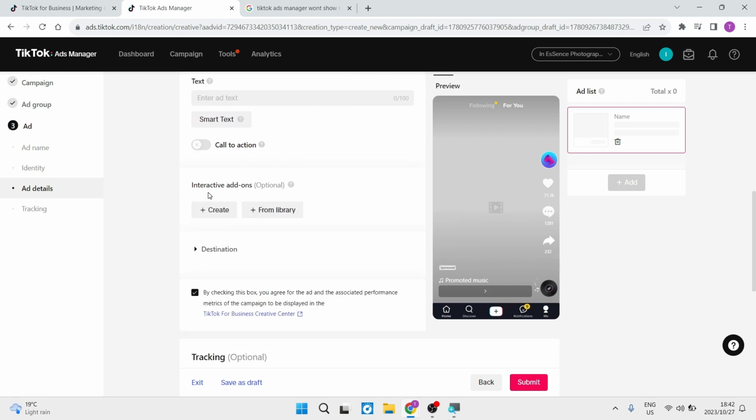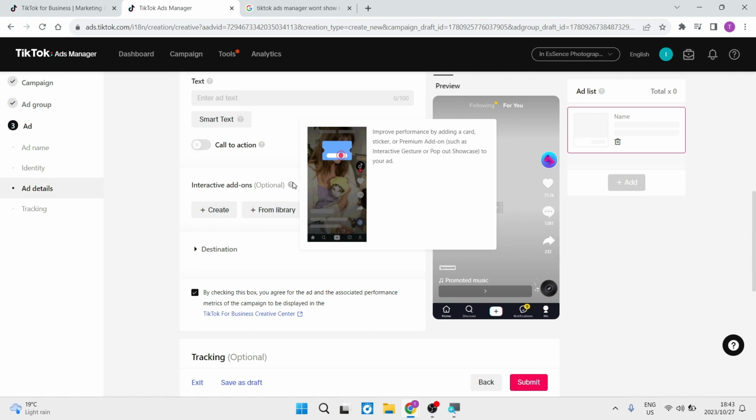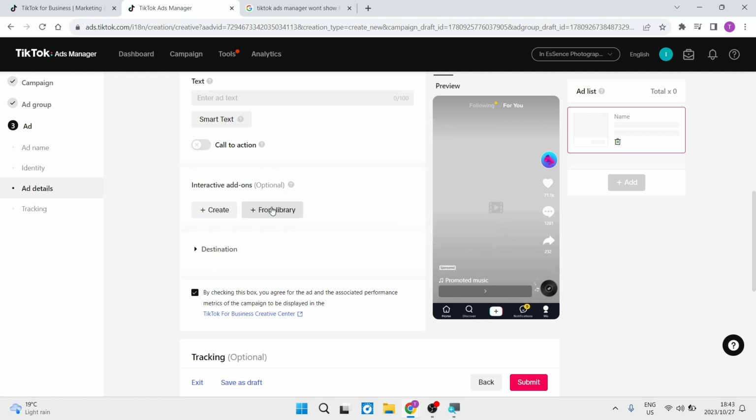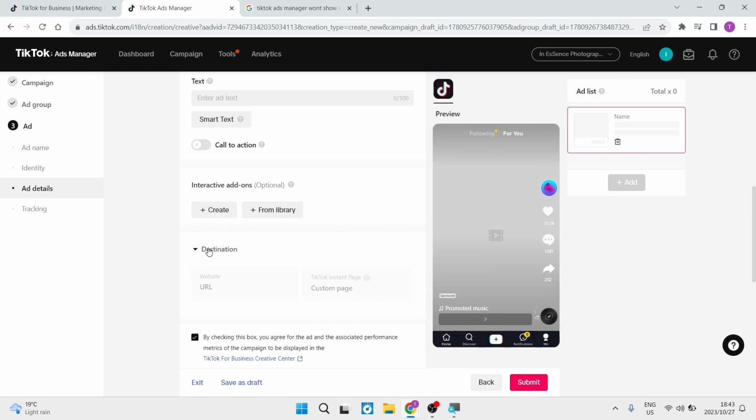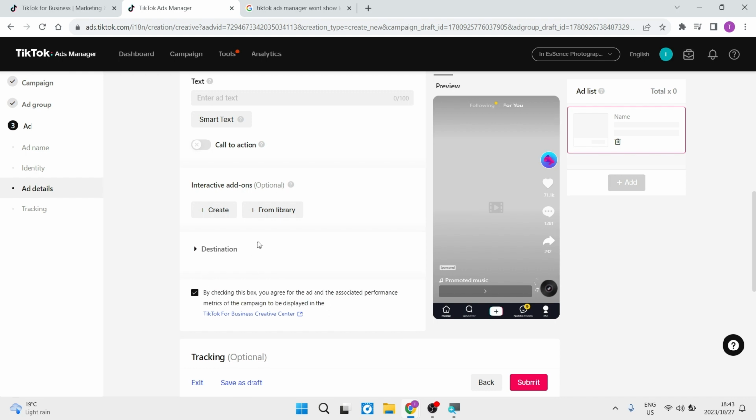And then you can create interactive add-ons. This basically means, as you can see in the example here, it improves performance by adding a card, sticker, or premium add-on such as interactive gestures or a pop-up showcase to your ad. So as you can see here, that's what it will look like. You can either create one or import it from your library. Having a look now at the destination, you can put in your Instagram page and your website if you want to direct your reach to any specific website.